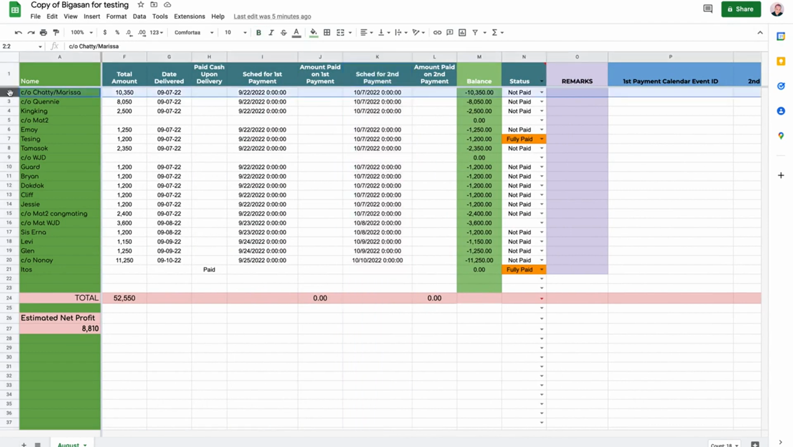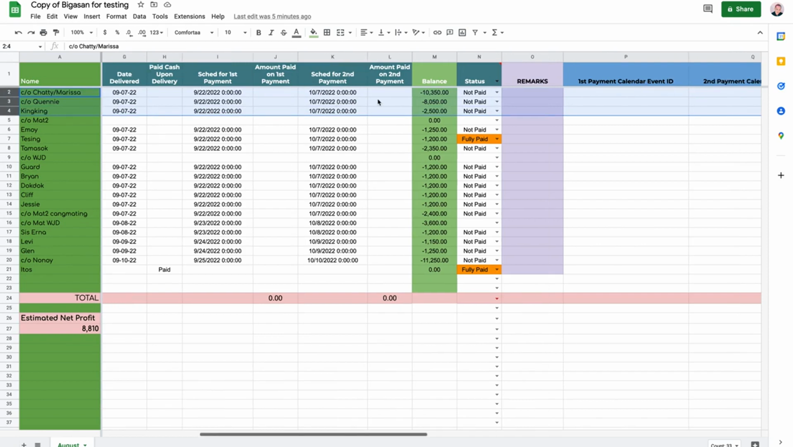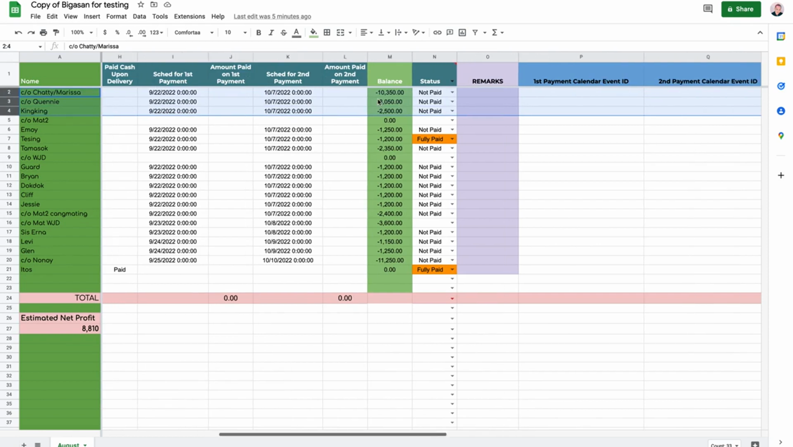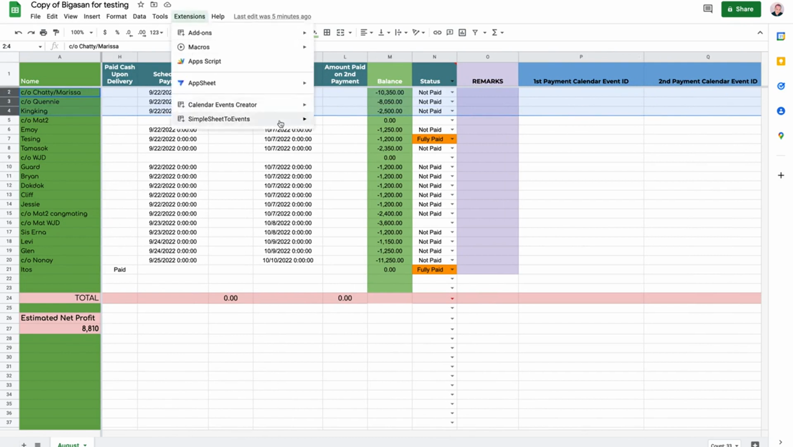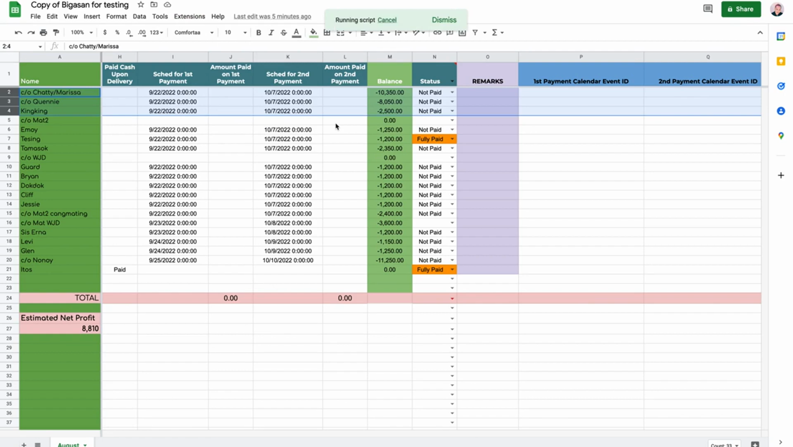Now that everything is set, we can start converting the dates in columns I and K into Google Calendar events. Select rows by clicking the row number in the leftmost part. Make sure that your columns containing the dates are not empty. It must contain a date. After choosing the row or rows, go to Simple Sheet to Events, then click Run. And wait for the magic to happen.